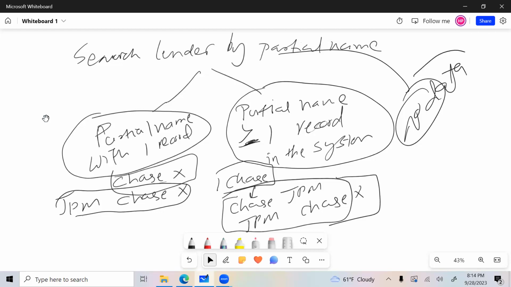Thomas, what you are doing right now is what I said, don't ever do it. You are adding requirements. The requirement says just search by lender name. What you're saying is that, hey, it should also be required to search lender by address.